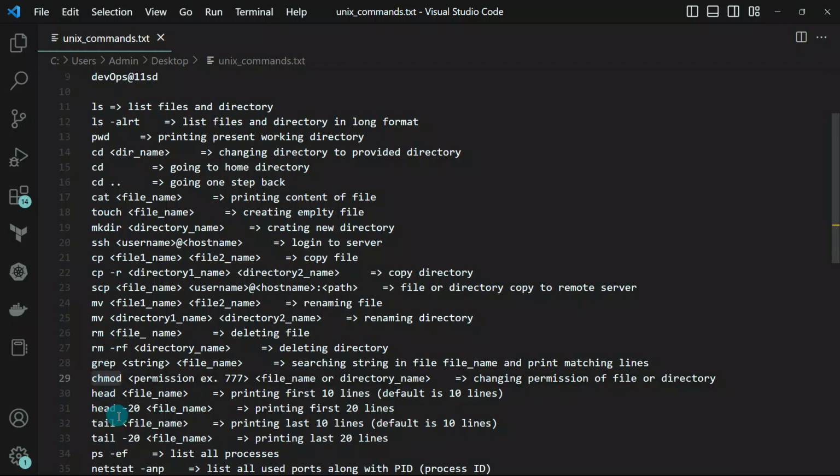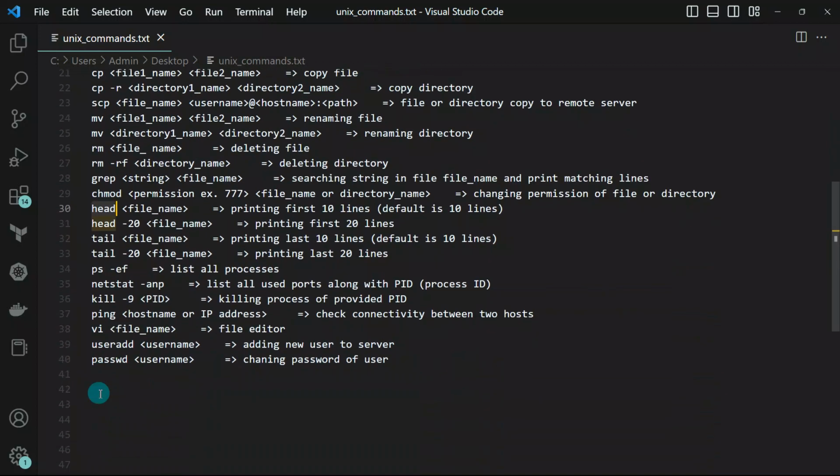Then we have seen the head command to see the starting few lines. By default it is going to show 10 lines. If you want to see 20 lines, you have to do head -20 and then the file name, so it is going to print 20 lines. If you want to see 100 lines, then head -100. So almost 40 to 50% of the commands are very basic ones that we have already seen, and I hope you are using all of those in your day-to-day life, so those are not new for you.